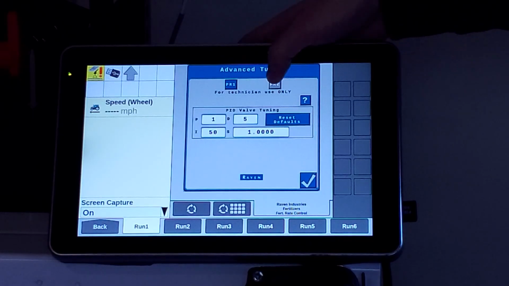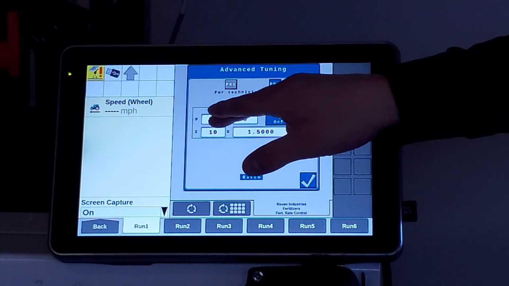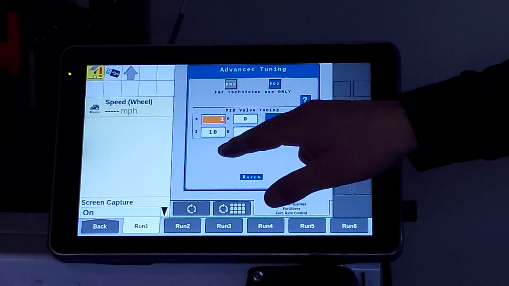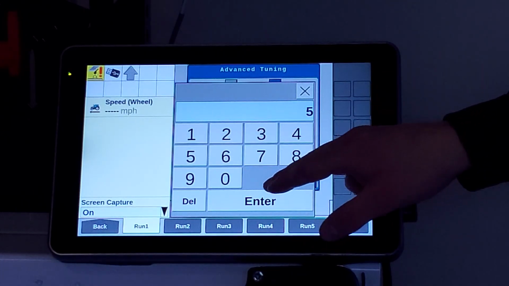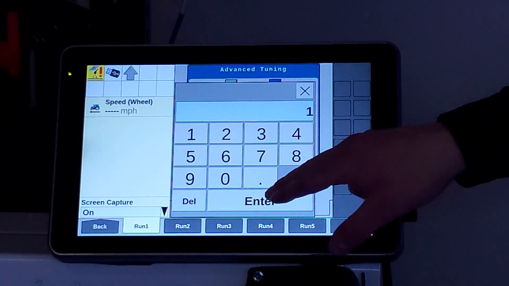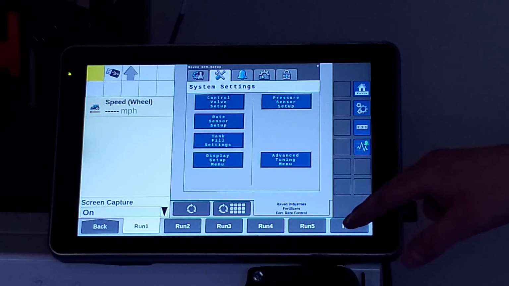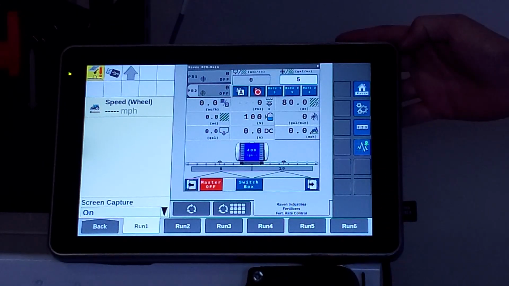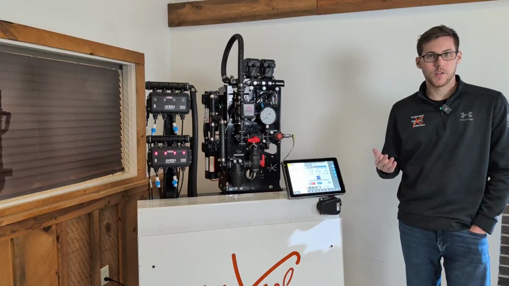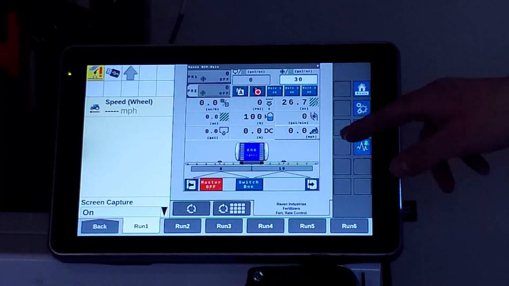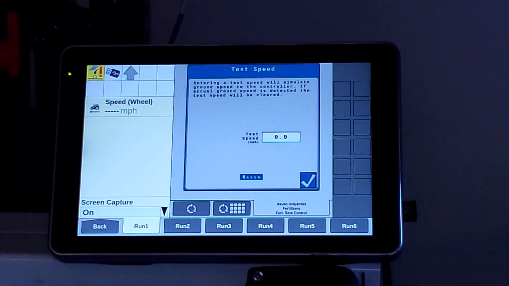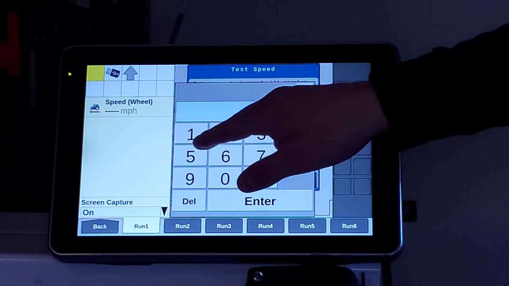So that was just my product 1 I changed. Now I need to change my product 2. There we go. And then I'll go back to my home page here. Now if I want to run the pump system while I'm sitting still, a couple different ways I can do it. Since my miles per hour is right here, I can tap on that. I can put in my test speed.